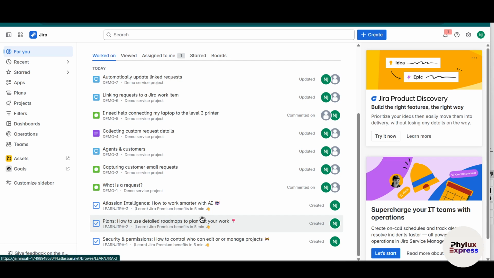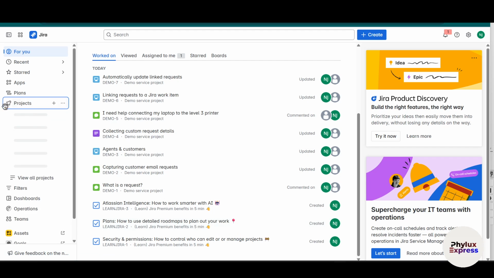Now what you have to do first is customize your portal, branding, and layout. In order to do that, go to project settings. First, you have to access your project.